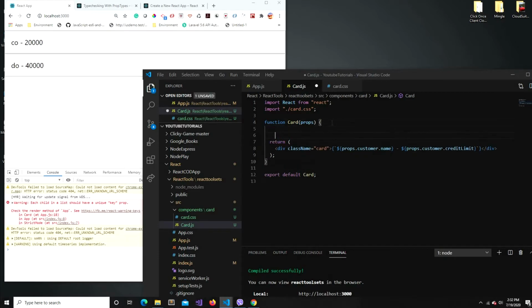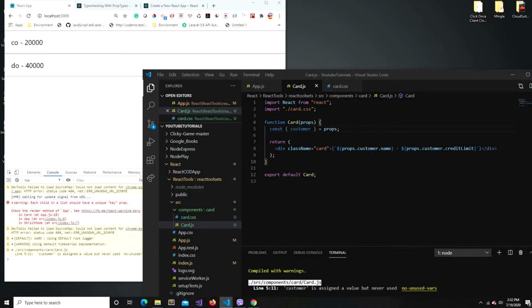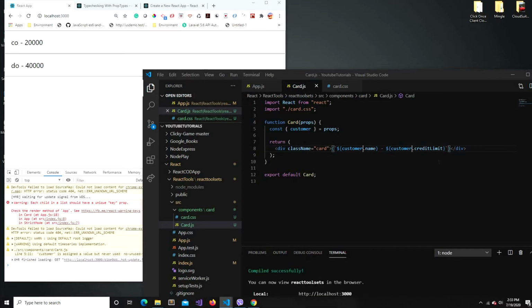But there is another way to load this customer from the props as well. So you can create a constant here called customer, and you will get these props. And we don't need to do a props.customer at all. So I'm putting this props on this local variable called customer using this syntax here. And instead of props.customer, I can literally type customer here. So I can get the same data here.